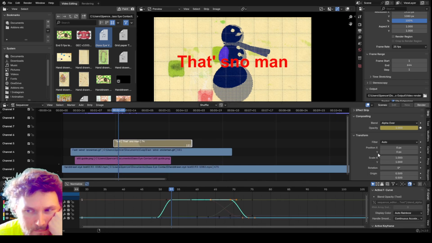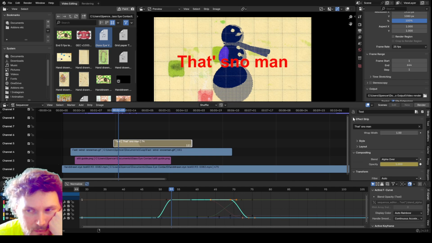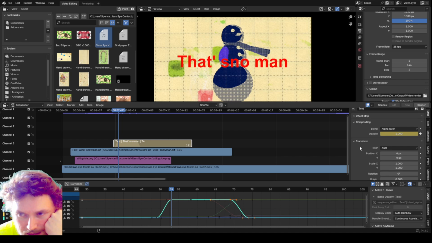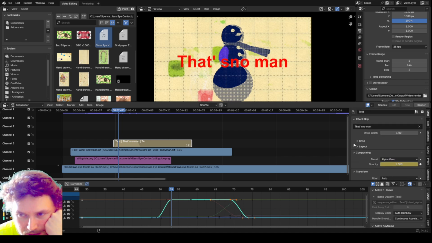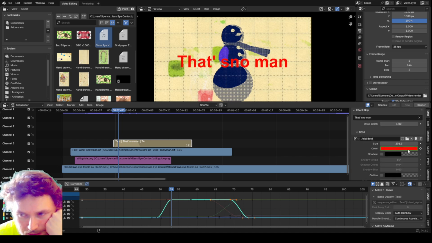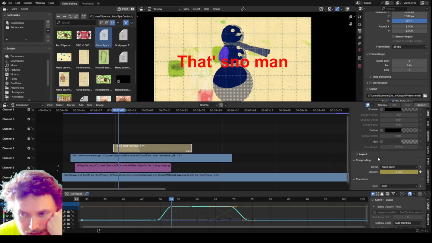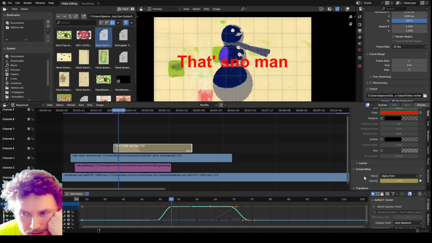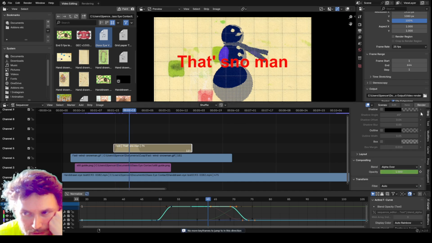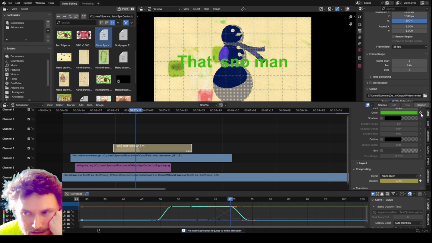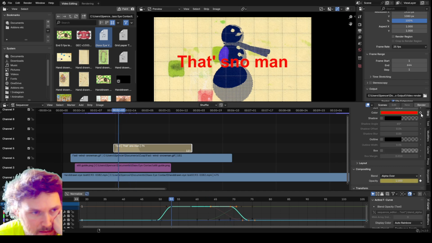So I have set keyframes for my text colors here and my compositing opacity. Where they're grayed out, that means there's a keyframe. Yeah. So you've just got to click the up and down.